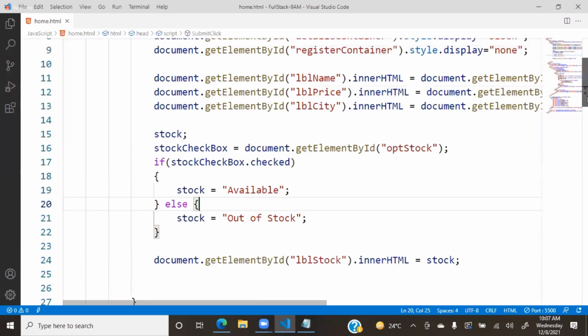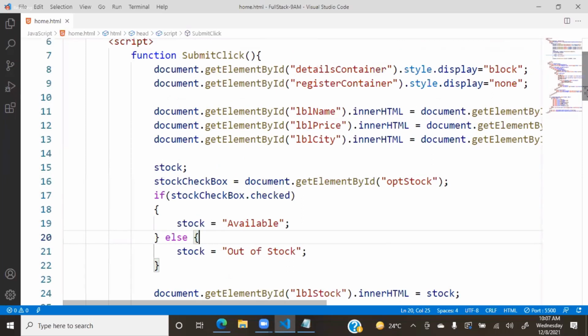Collecting values from text boxes and drop downs and using them is easy because it is straightforward. Collect value and assign to label. But radios and checkboxes, later we will see radios and others. So no hurry. We will see one by one all the controls, how to handle them.